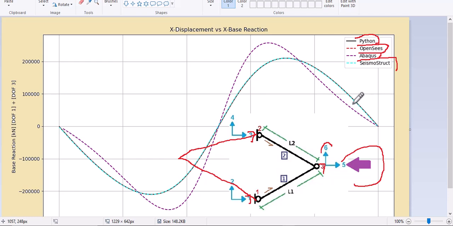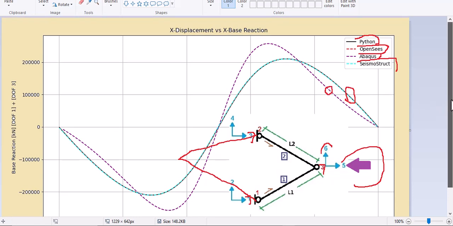Python, OpenSees, and also SeismoStruct have the same result, but Abaqus has a different shape, though really near to this Python and OpenSees and SeismoStruct data. Abaqus large displacement analysis is a little different. So let's see the Python code.